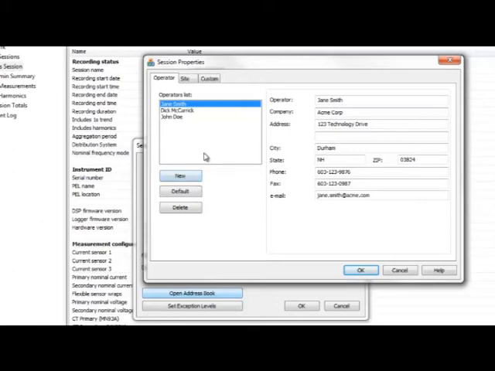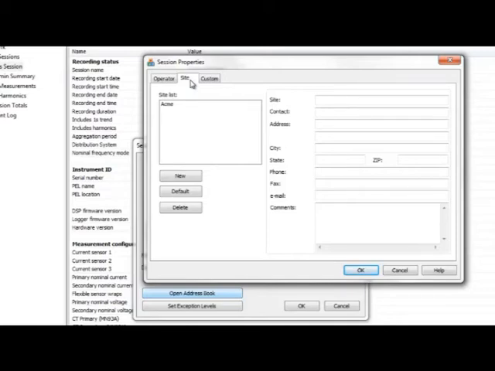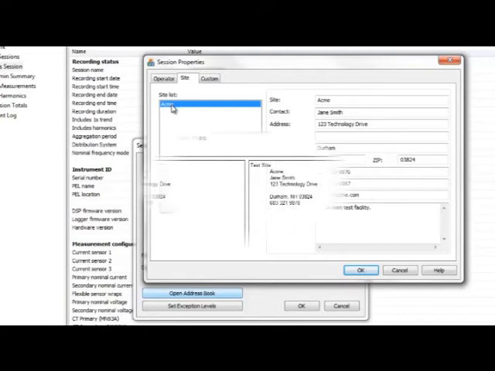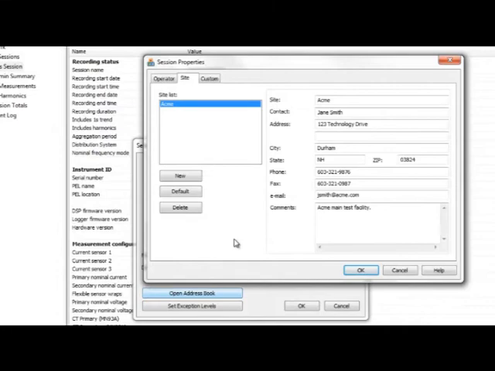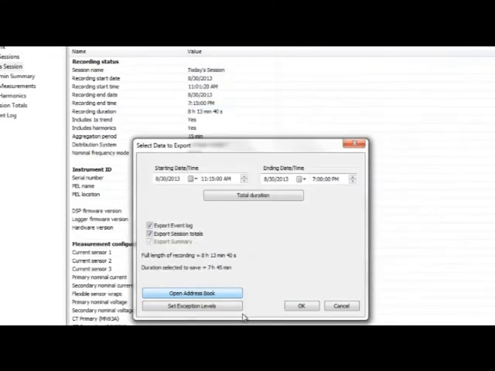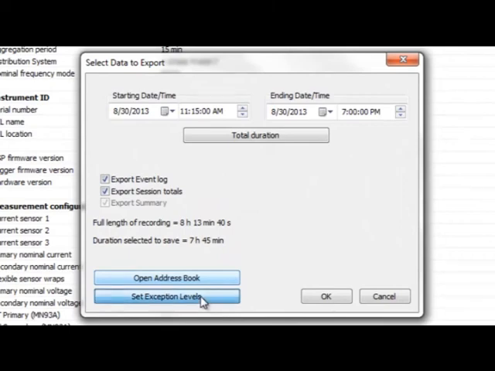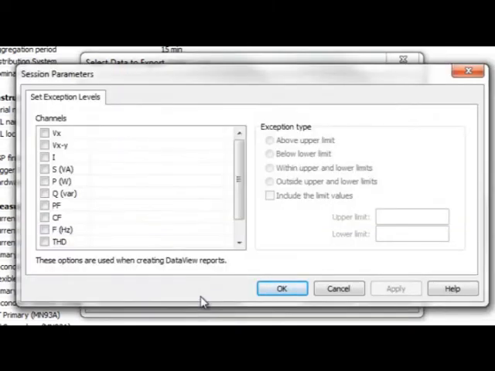The Site tab in the Session Properties dialog box lets you add information about the facility in which the recording session took place. As with Operator, you can select one of the pre-existing records or create a new one now. The information entered into the Operator and Site tabs will be displayed on the front cover sheet of the generated report. Below the Open Address Book button is the Set Exception Levels button. This displays a dialog box for specifying which exception worksheets are to be included in the generated report and the exception type and levels to use for each channel type.